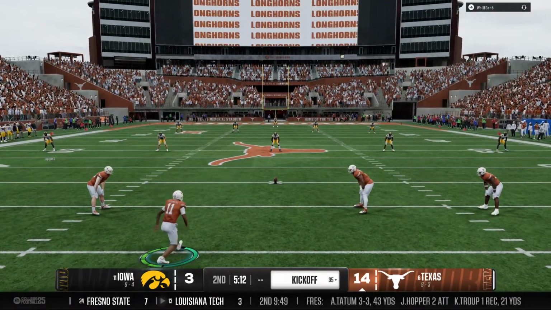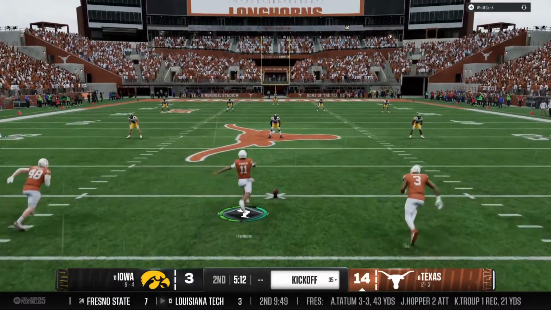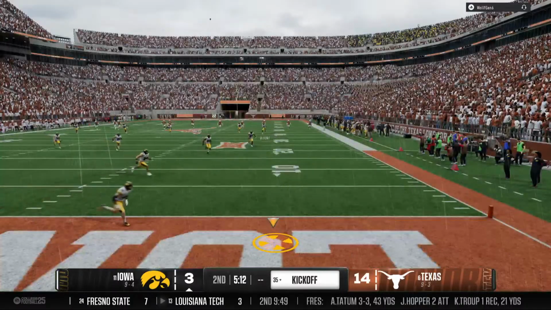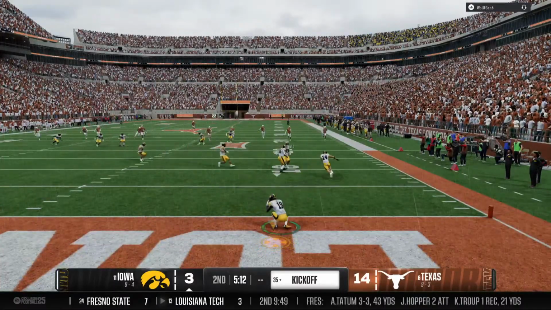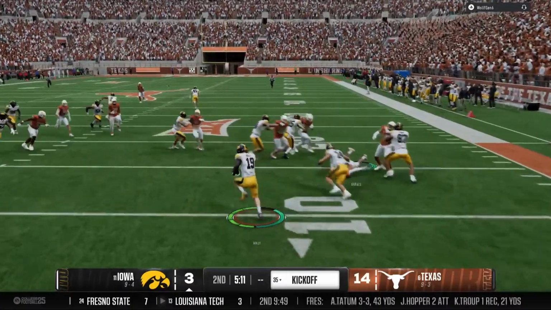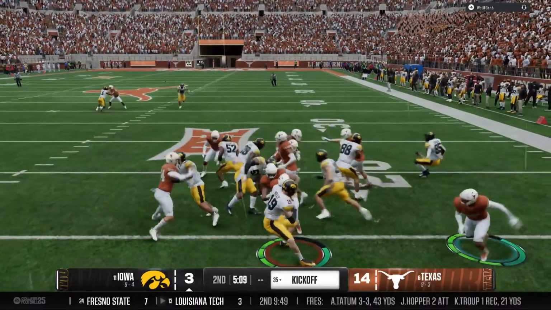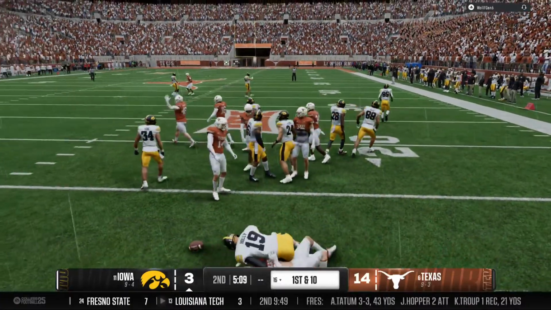The kickoff team on the field now as they get set to send this one away. And it's fielded. Can the returner make something happen here? Makes it to the 16. That's good coverage there.